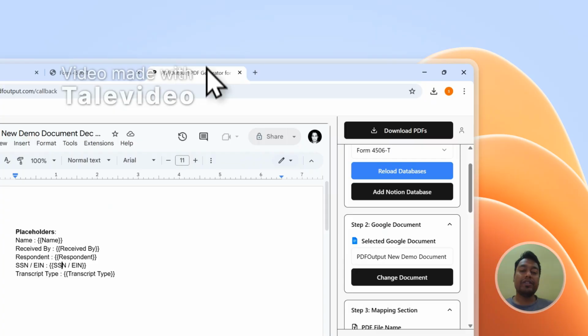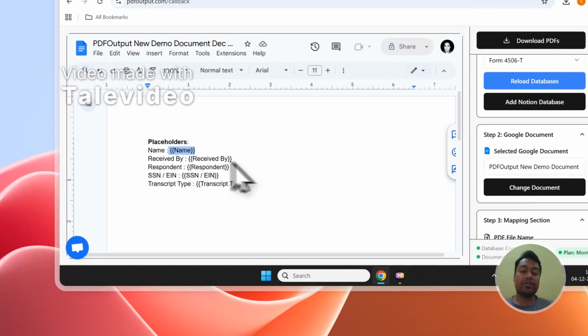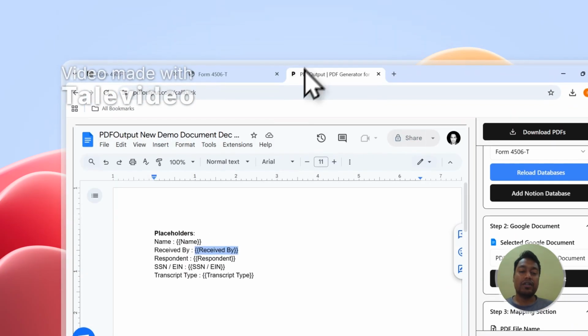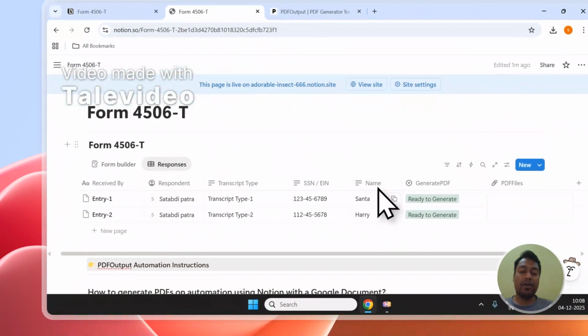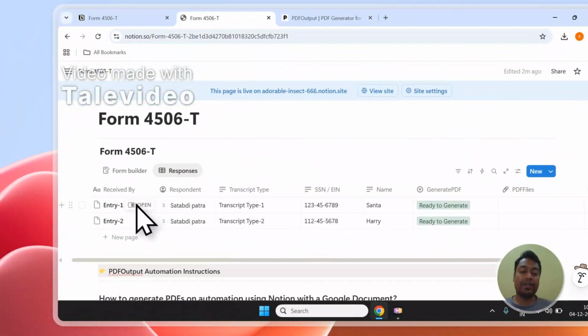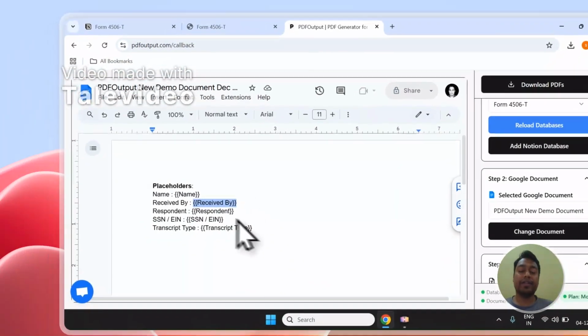So when the PDF is created, all these fields that are already showing up over here will be converted, and then they will be fetched from the database and the PDF will be generated. So the name field will be fetched from the name column over here. The received by field will be fetched from the received by column over here, and so on for all the fields, and the PDF will be created.